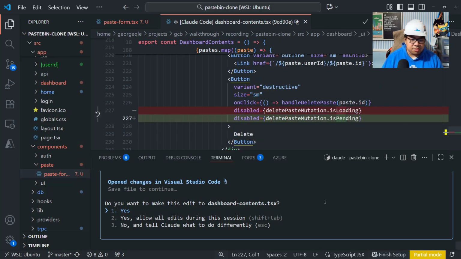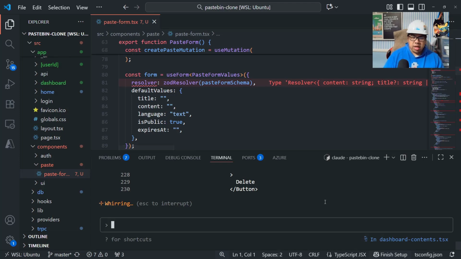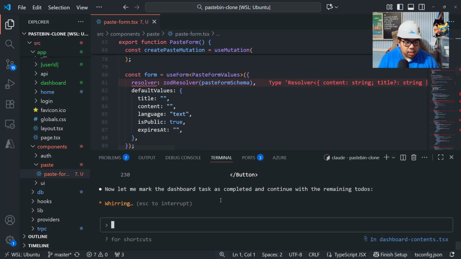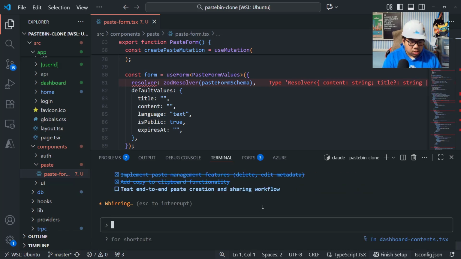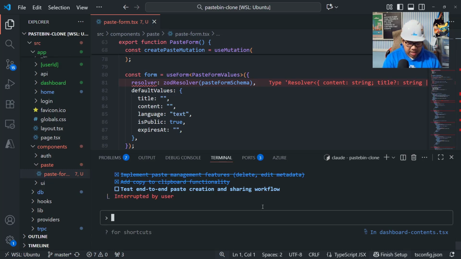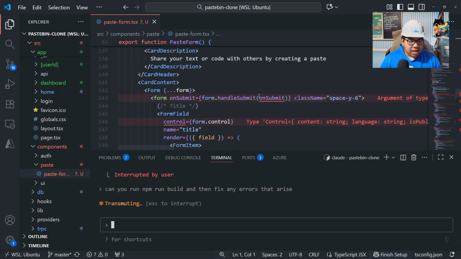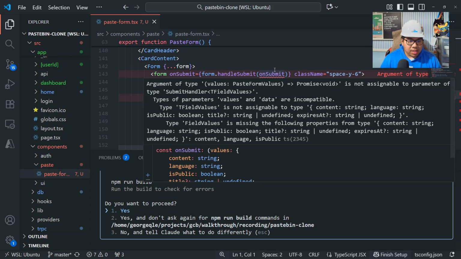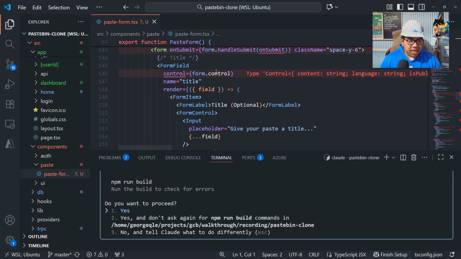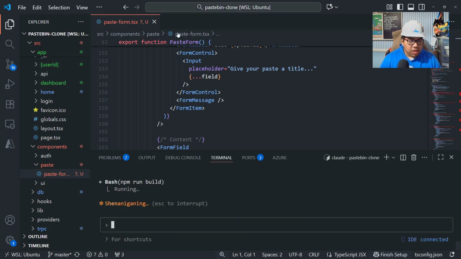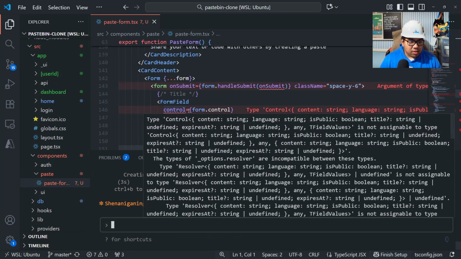So it changed is loading to is pending. Okay. All right. How about I tell it to, okay, well, we're not going to test that because can you run npm run build and then fix any errors that arise? Because spoiler alert, there are a few of them. Yeah, I think there's a type mismatch here between what's being provided. So we'll just see if it's able to catch all of it. Form.control.